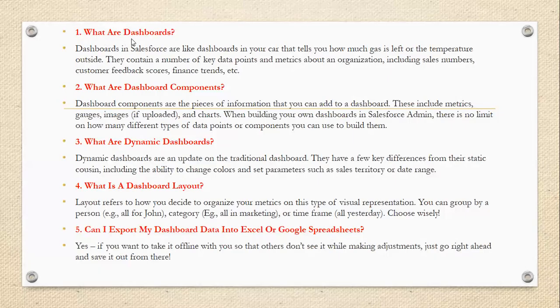First question: what are dashboards? Dashboards in Salesforce are like the dashboard in your car that tells you how much gas is left or the temperature outside. They contain a number of key data points and metrics about an organization, including sales numbers, customer feedback scores, and finance trends.